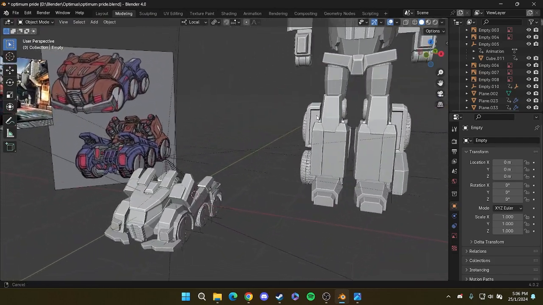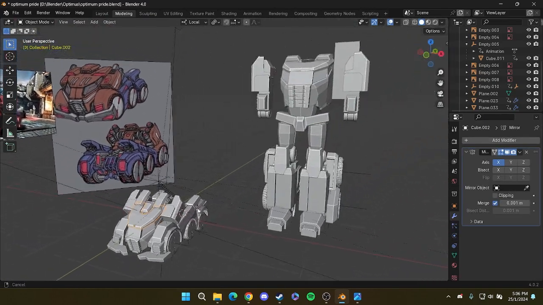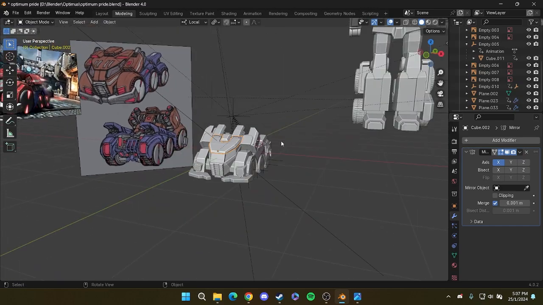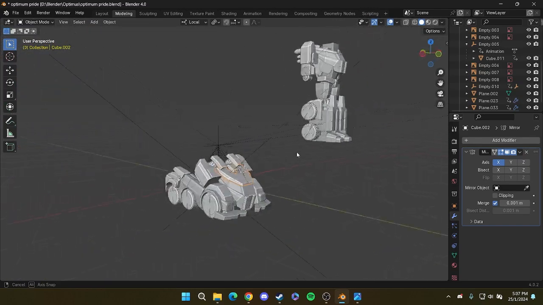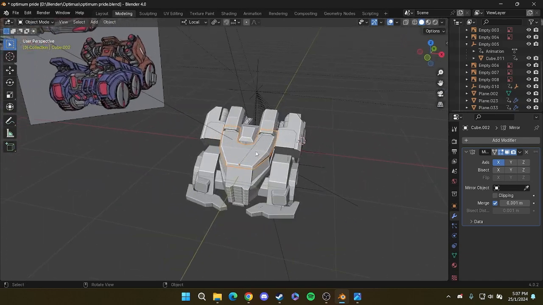In case I made some other changes here, then I'm going to have to change it back here again. So essentially, I'm just wasting time if I make the robot before I'm completely satisfied with the vehicle mode.